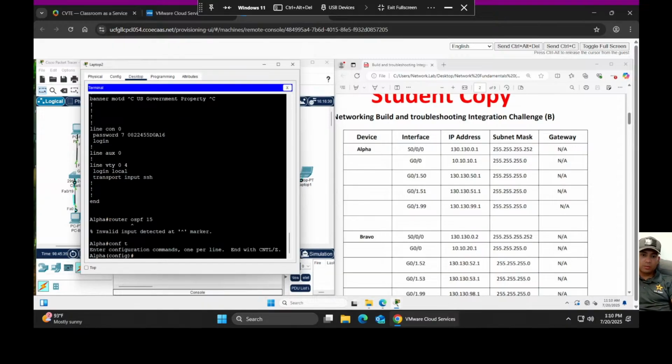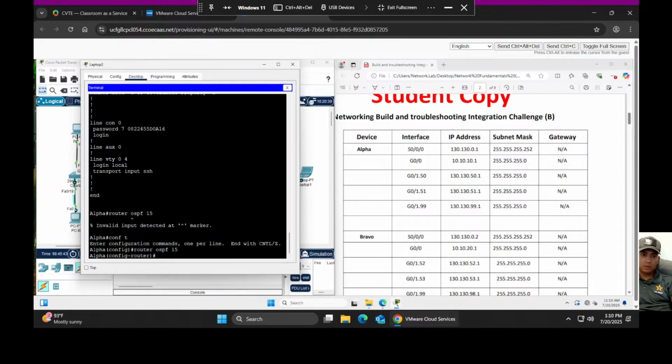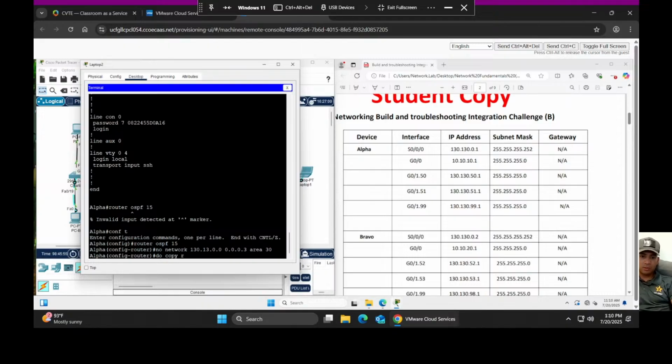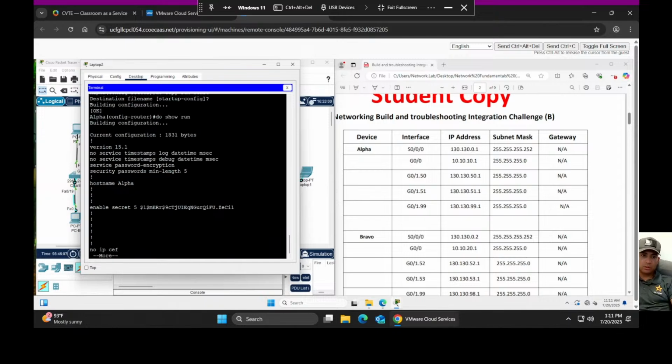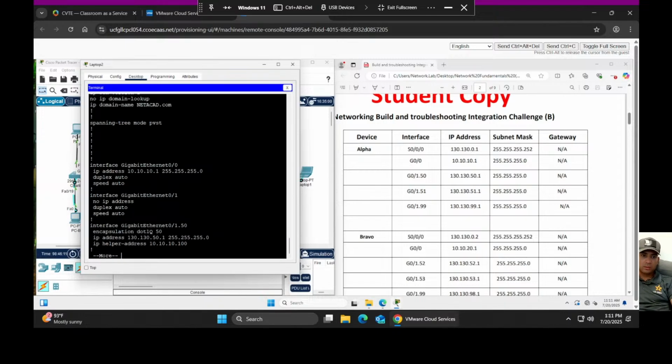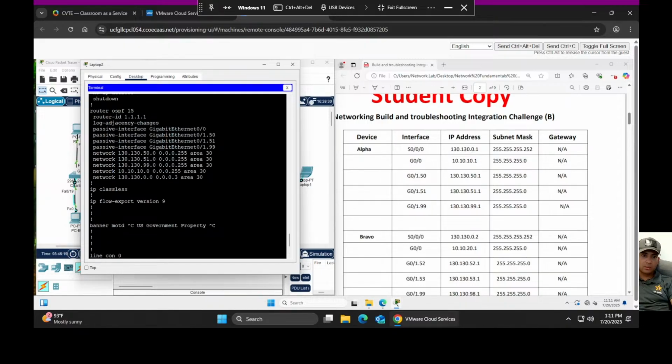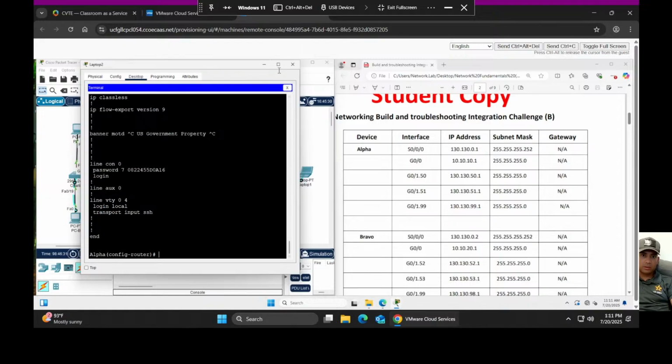We've got to go into config mode. OSPF 15. And we'll just type no and paste that in there. And do a do copy run start. 3, 4, 5. And 4. That's right. And let's see if we have any left now.